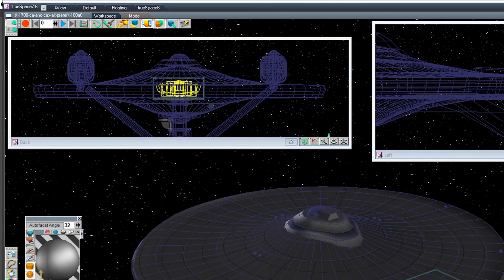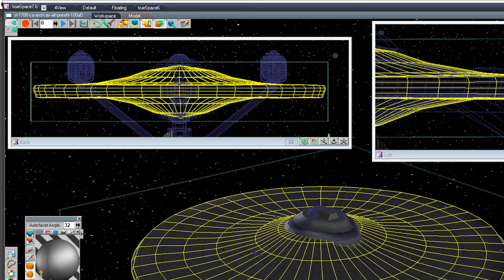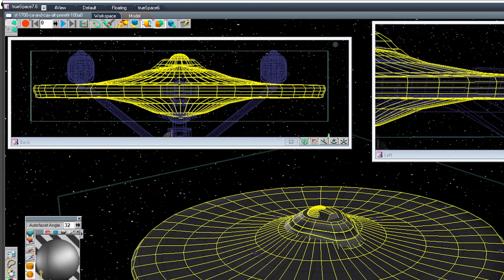Alright, we are ready to glue everything together. That's the base. I'm going to glue everything on relative to it. There's the bridge. There's the phasers. There's the nav lights. And the impulse engine housing.